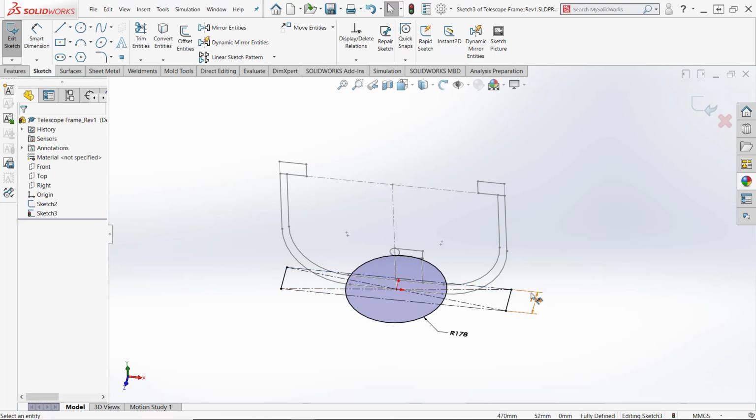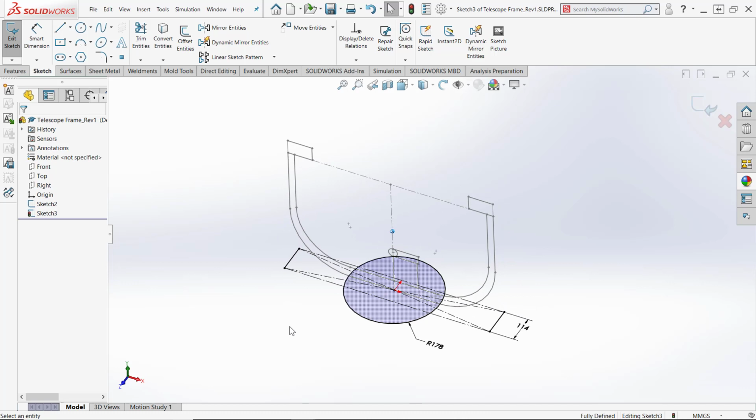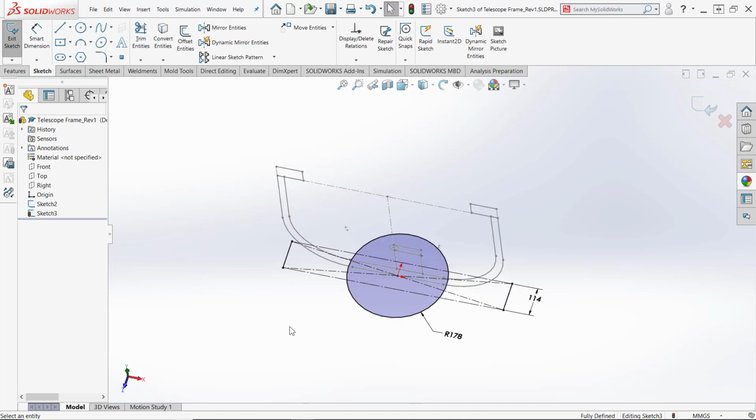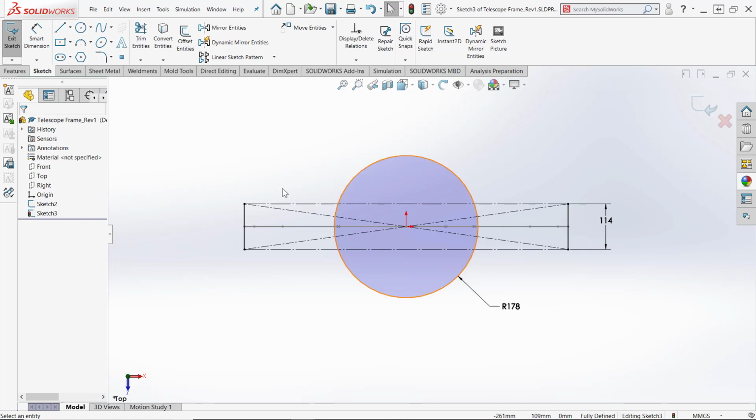Now I really should change this line to a construction and this line to a construction. We'll see why, but I'm going to hold off on doing that to demonstrate something here in a few minutes. And so then I want a line tangent to this over to here and so forth. So I'm going to draw a line.